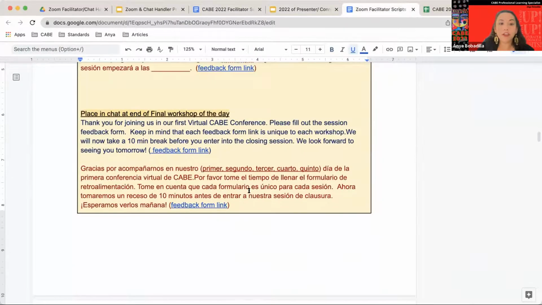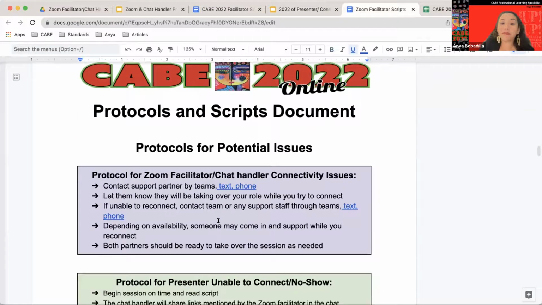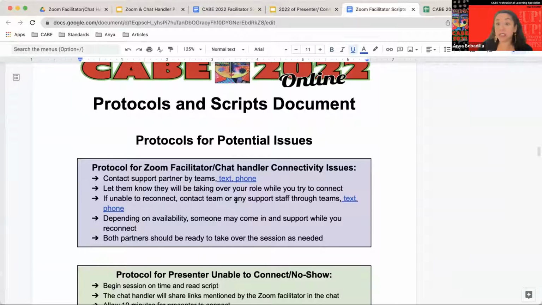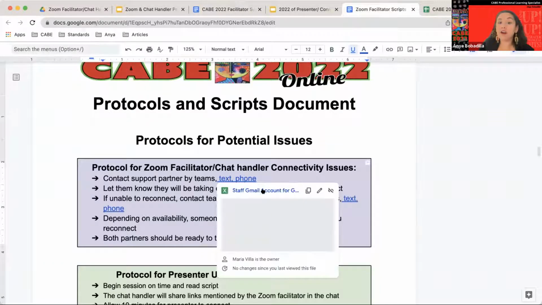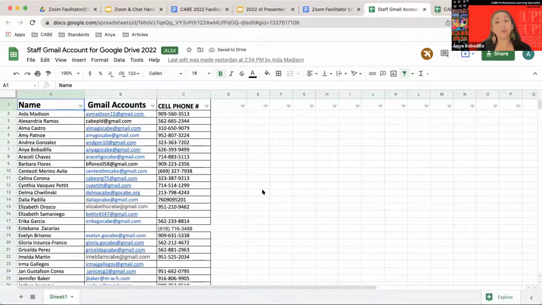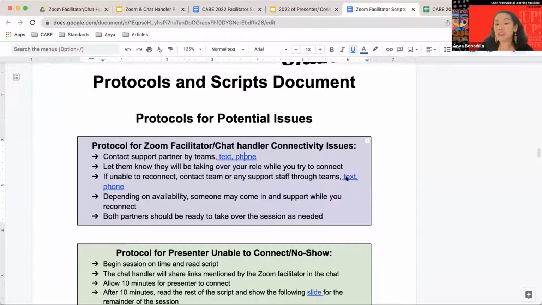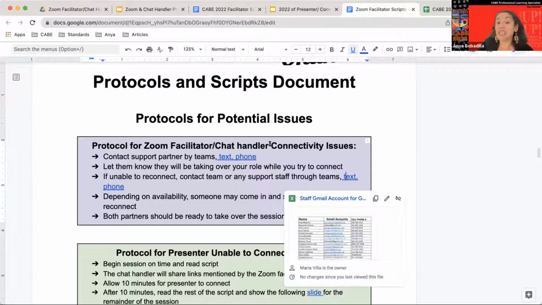And then, so if we keep going down here, we have those protocols for those potential issues that I was mentioning before. So if you do need to contact any of us other CABE members, we do have our staff Gmail accounts, phone numbers here, and we do ask to keep these private. These are all our staff numbers, but in case of any emergency that might happen, that is there for you to reach out to us. And then let them know that you're going to be taking over the role.